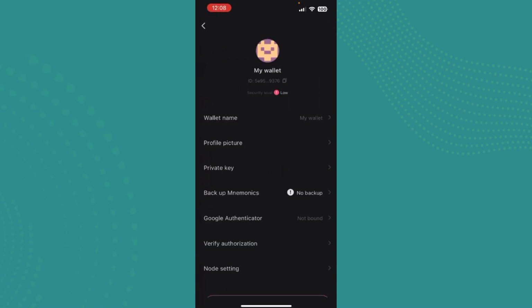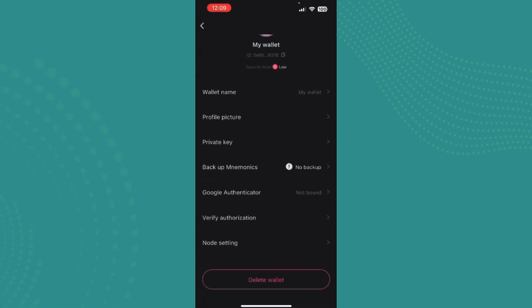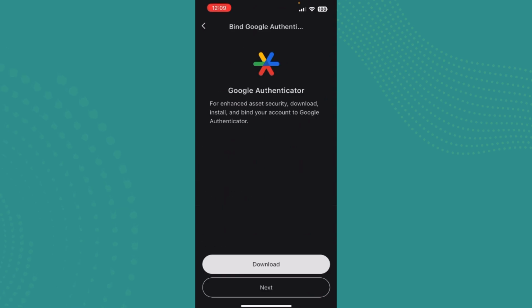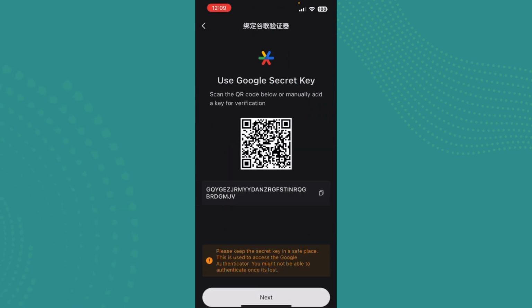You just need to tap on My Wallet over here, and once you tap there, you'll see even more options like Backup Memories, Google Authenticator, and Verify Authorization. So you can verify your account by tapping on Google Authenticator.